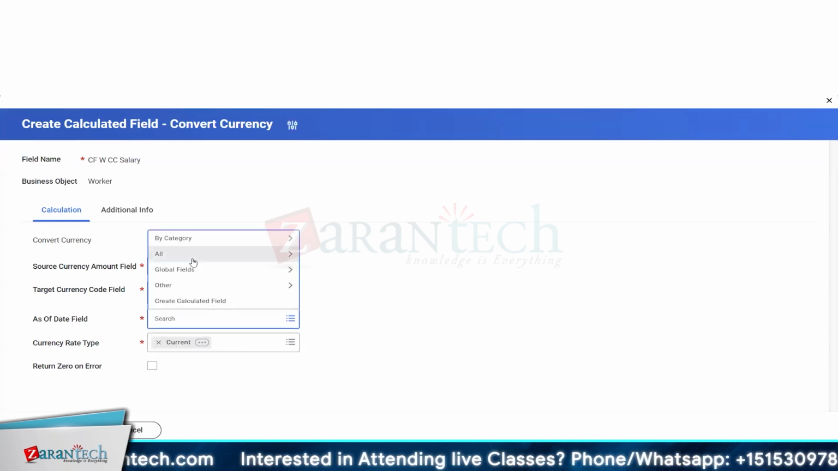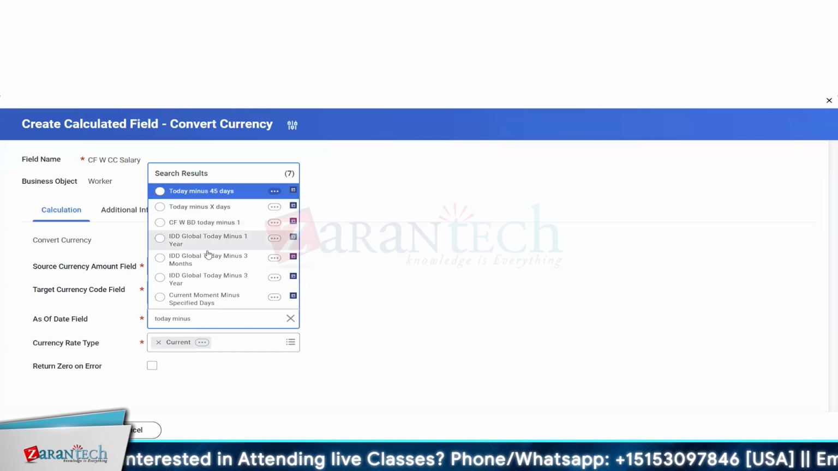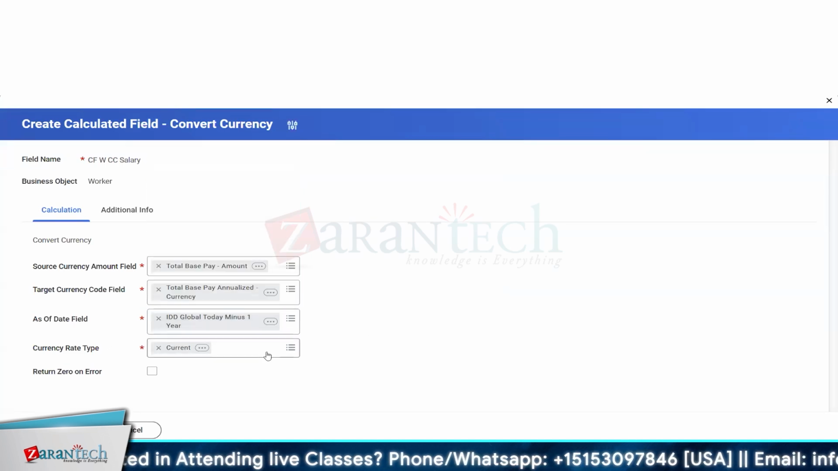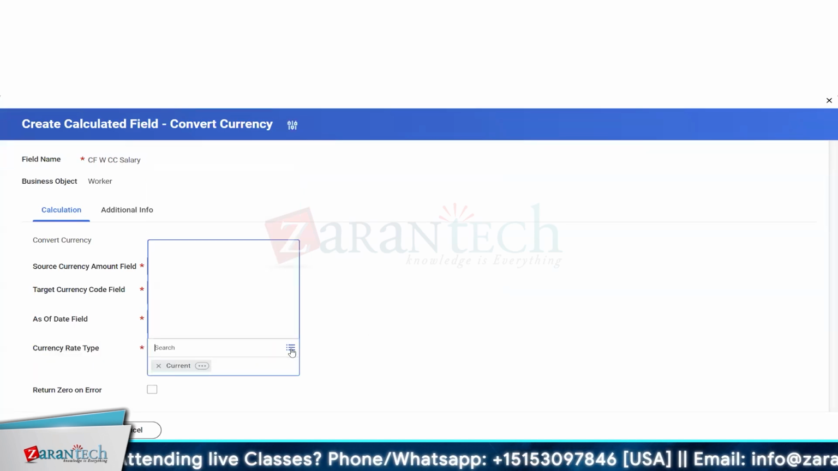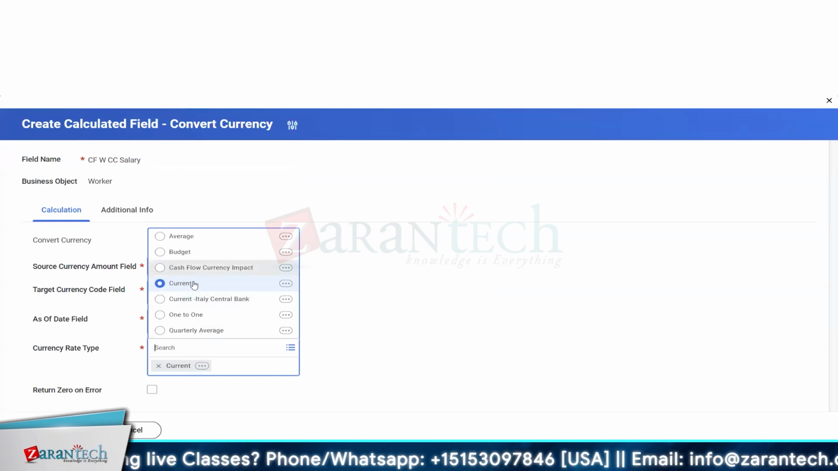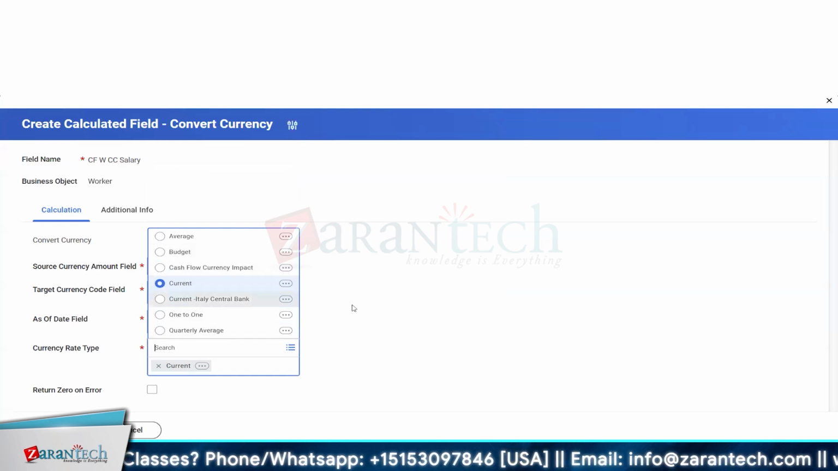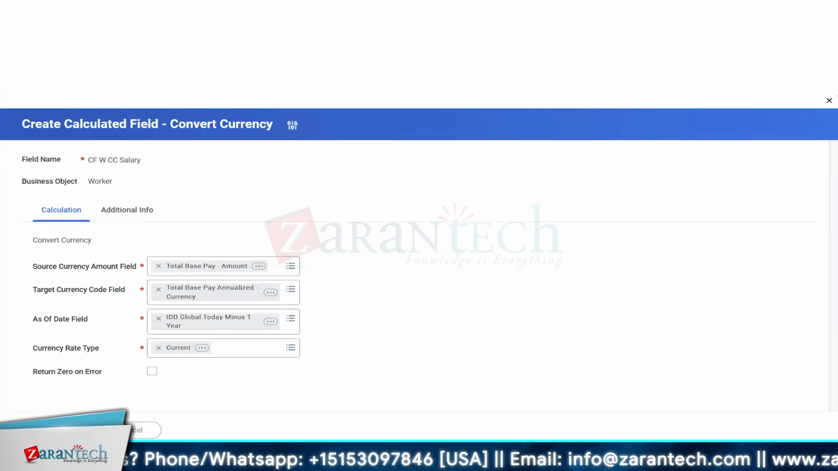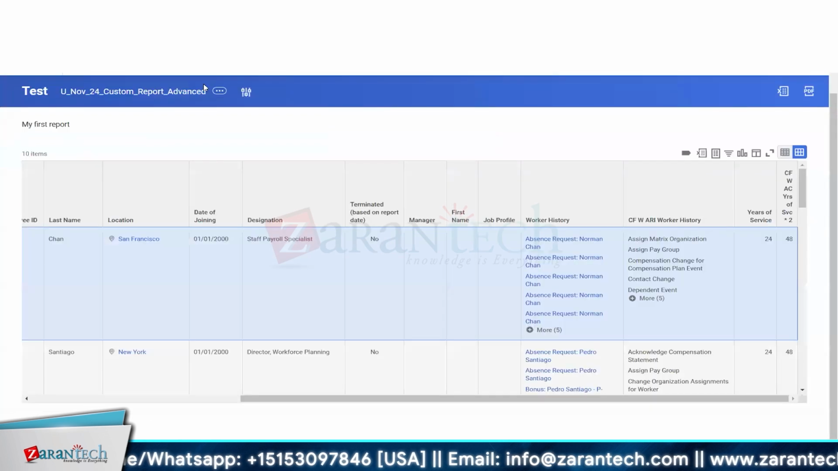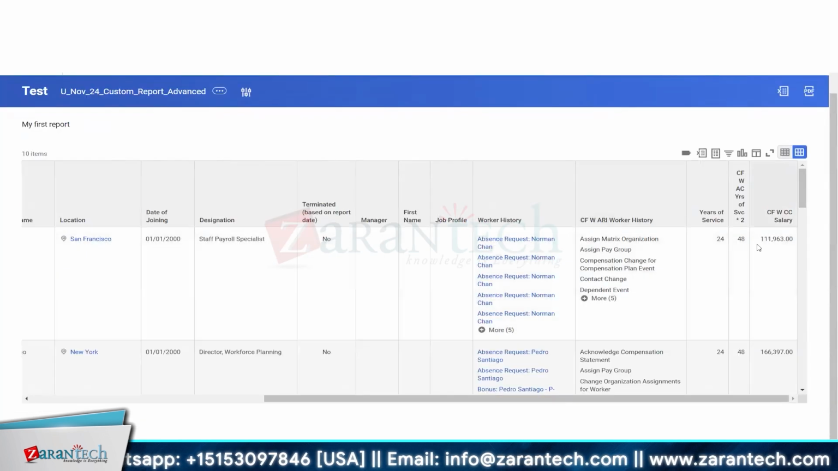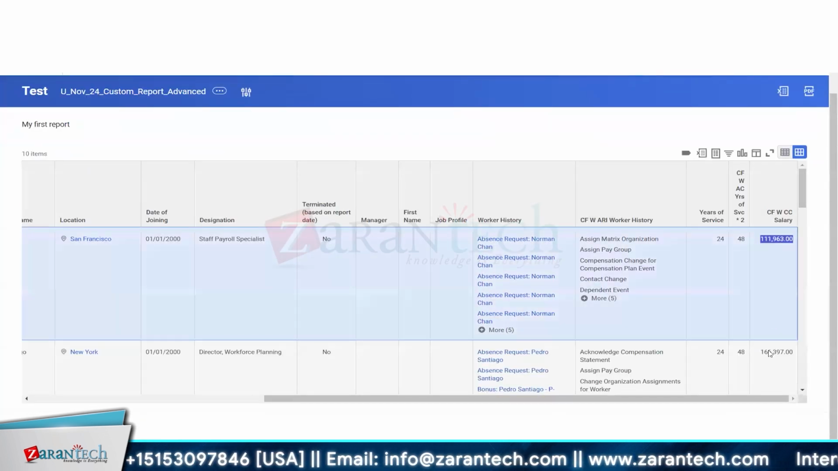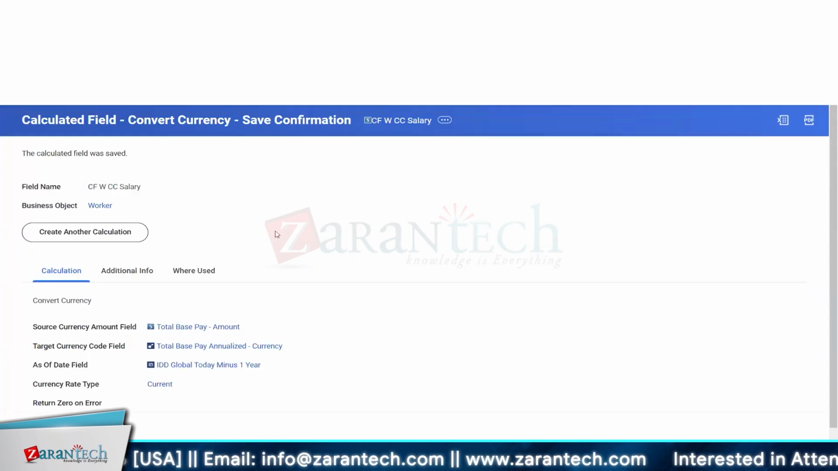For example, you can specify an as-of date, maybe today minus 1 year or any date, and you can specify the currency rate type, whether it is current or quarterly average or any other value. Once you save it, add this to the report, and save it, the calculated value is showing up here. So this is how you do the currency conversion.